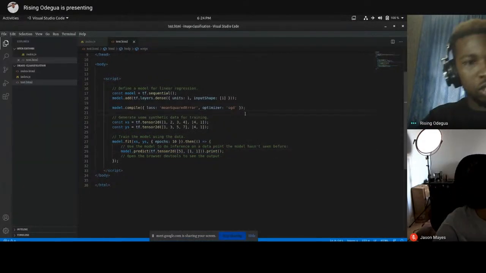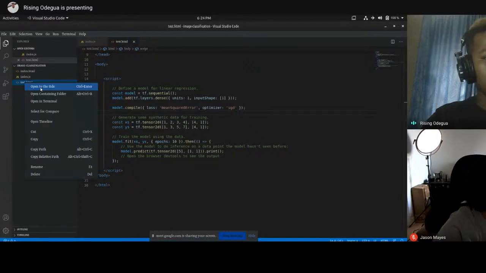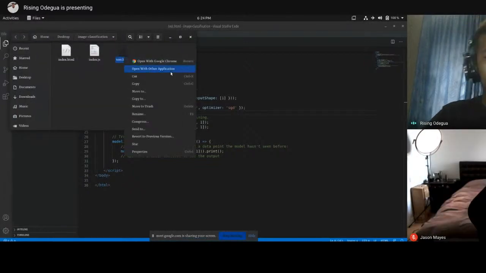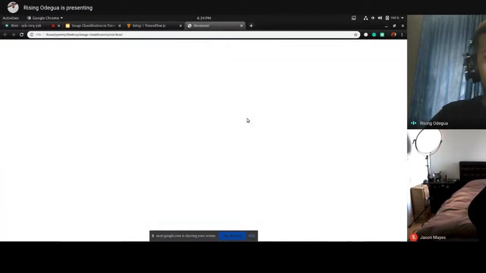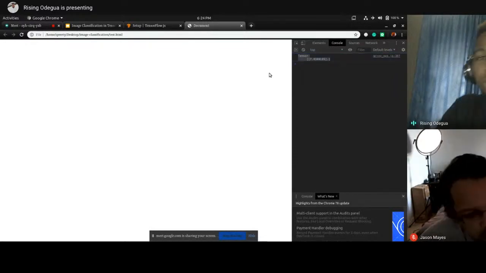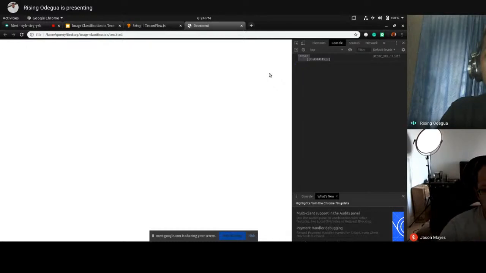Okay, so I'm going to save it, and I'm going to open the folder where this is. This is the file, and I'm quickly going to open this in my Chrome browser. Now, if we open the console, you can see the tensor that was printed out. So this means that TensorFlow is successfully installed on this particular web page just via the CDN. So you can do anything you normally do with TensorFlow.js instantly in the browser on any HTML page. Okay, so that's the first way of getting TensorFlow.